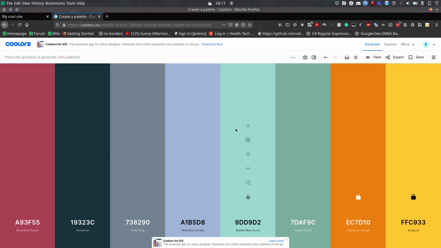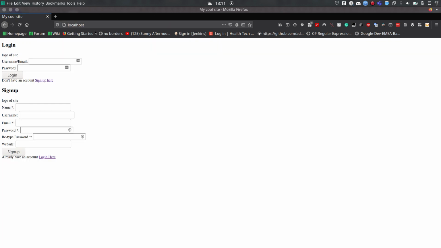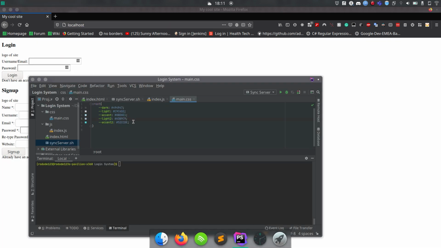But it really depends on what you want. But for the sake of the tutorial, I have already gone ahead and chosen my colors.